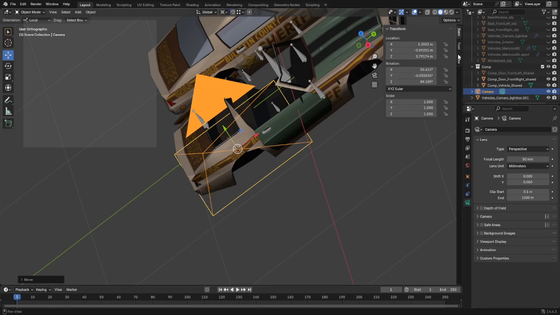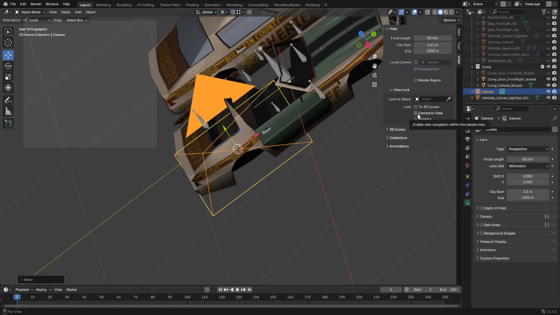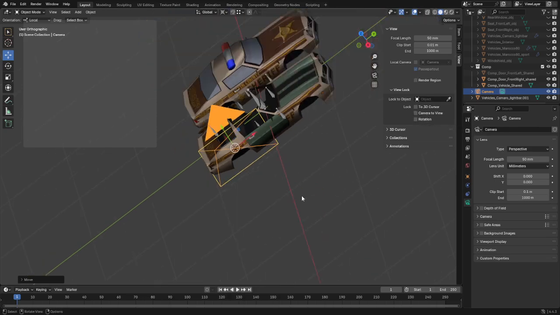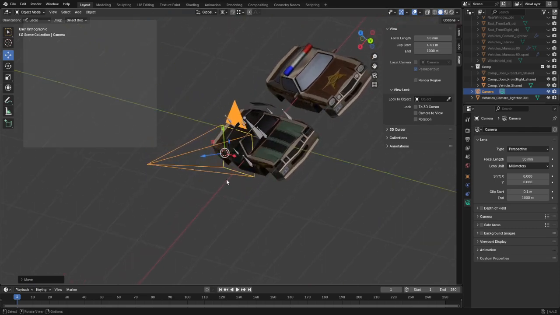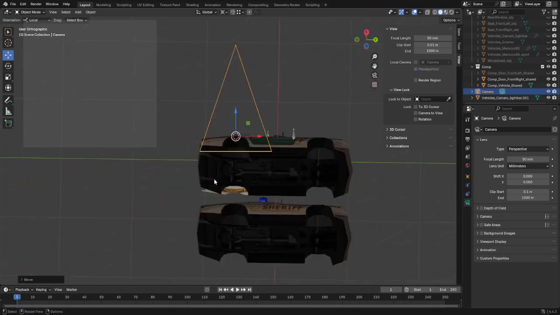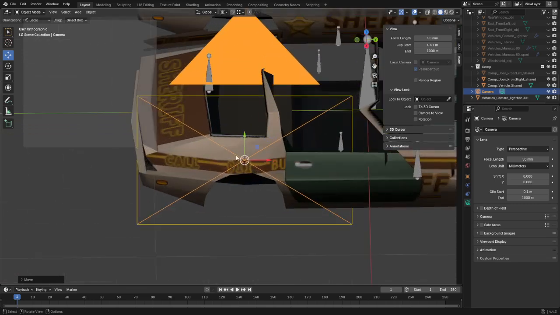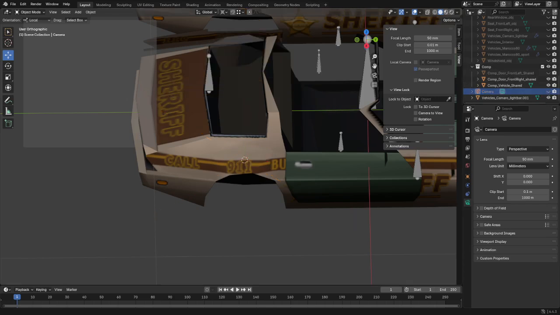Now view. Oh, we have camera to view or view to camera. Now, how do I look from this camera's perspective? Look to 3D cursor, camera to view. Lock rotation. Okay, that works. That works. Thank you.